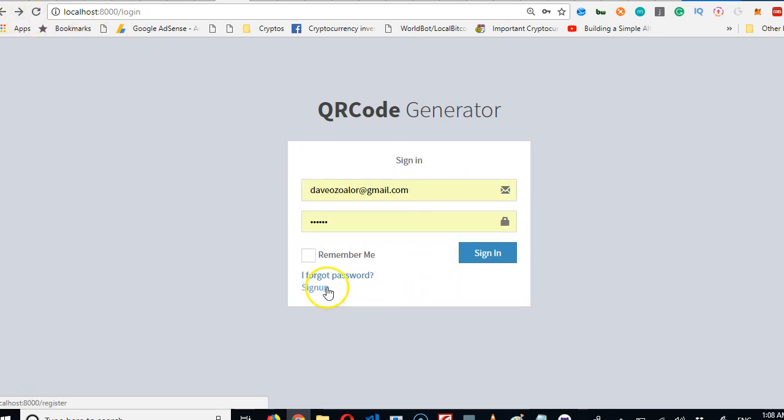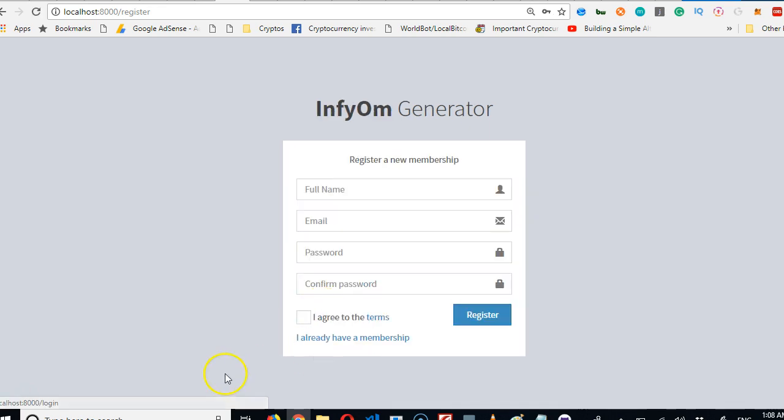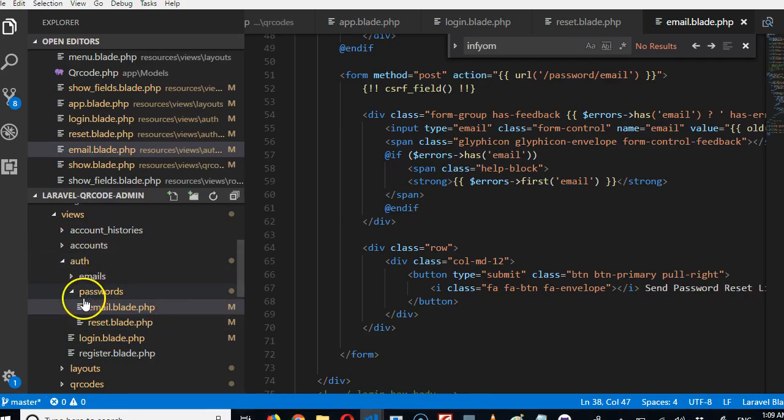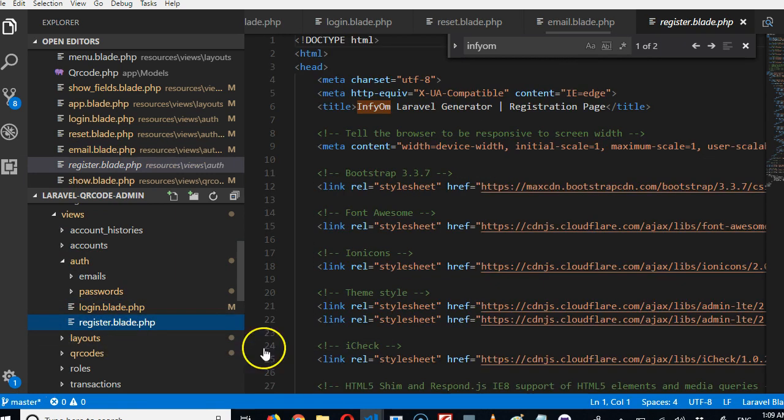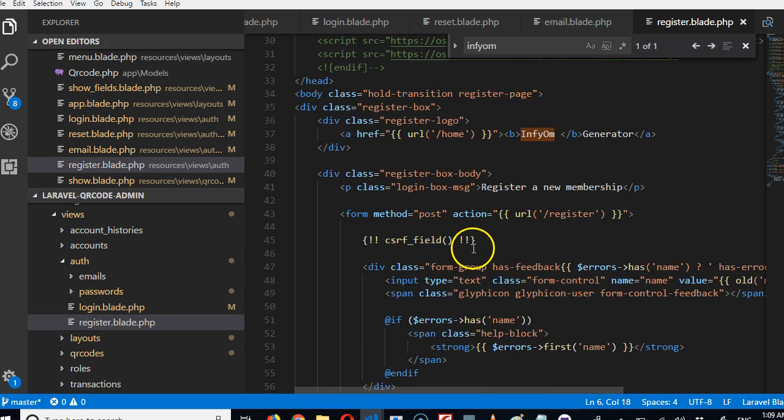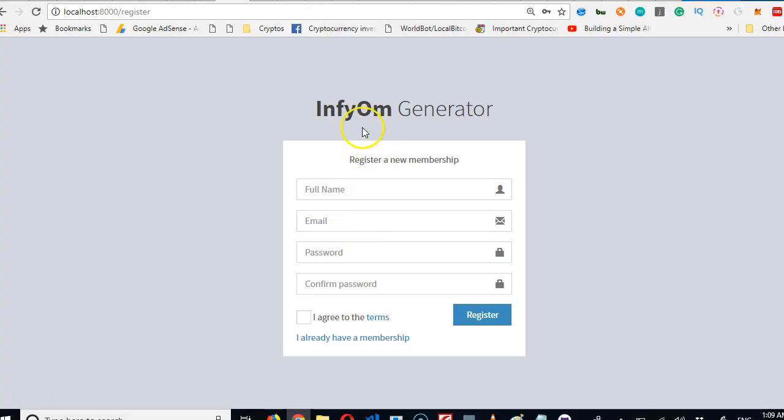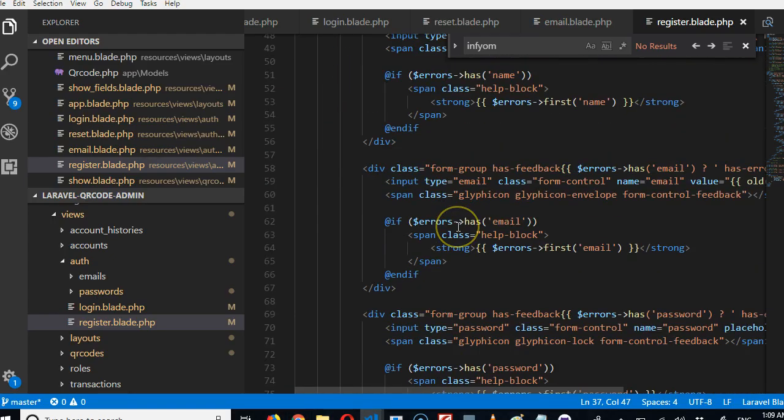So final step is to go to the sign up page and change this. So the sign up is inside auth, and you can already see it here, register. We change this, go back, change this. Reload, it's gone. So, already have a membership. Instead of all, I already have a membership, we can say sign in.